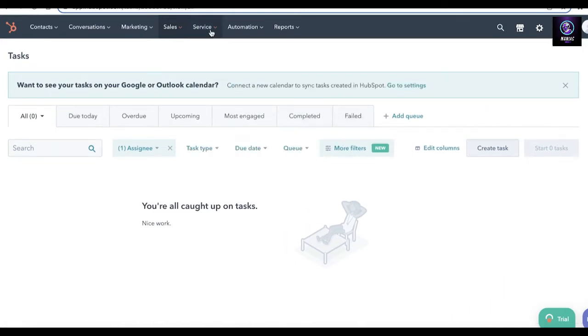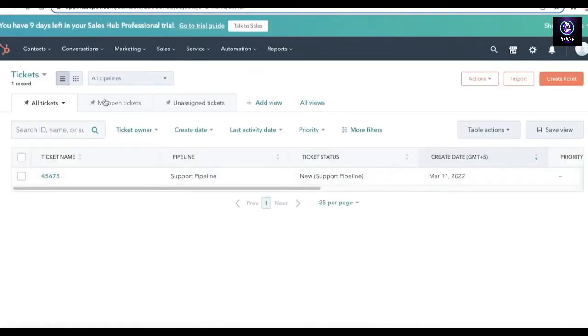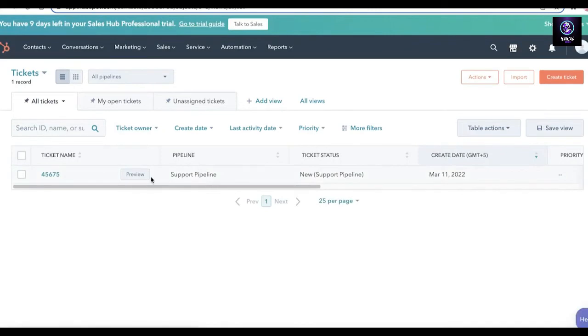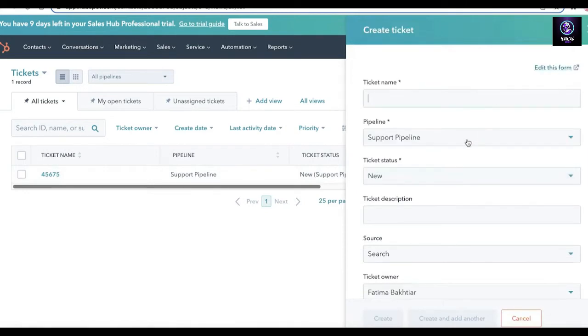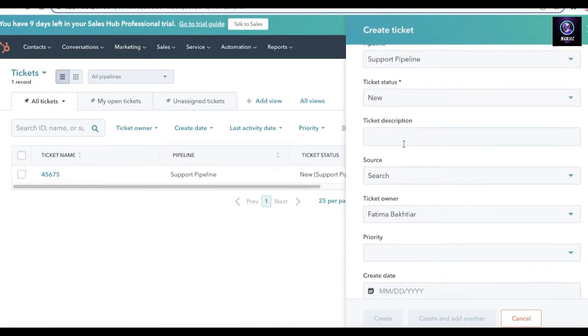Now, on HubSpot, you also have the service section. So if you click on service, you can add your tickets. So tickets are basically another way of adding tasks mostly, but if you click on create ticket over here, it's a bit different. So depending on the kind of task it is, you can create an entire automation based on it. So you can add different pipelines and add ticket statuses.